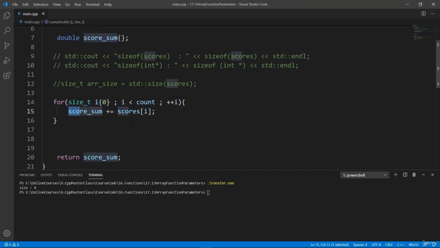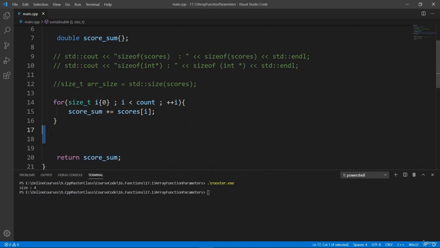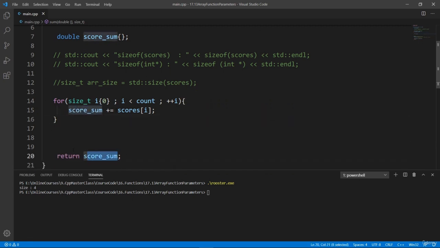So what we are basically going to do is to loop around adding to score_sum. At the first iteration, we're going to grab the first element and add it. At the second iteration, we're going to grab the second element and add it. And at the end of this function here, we're going to have our sum stored in score_sum.